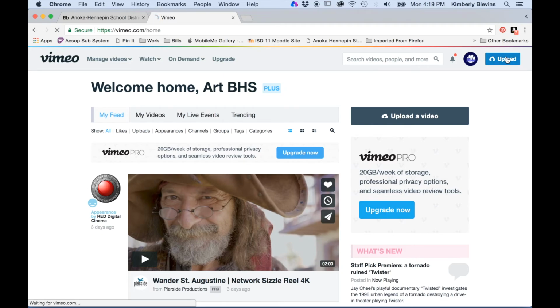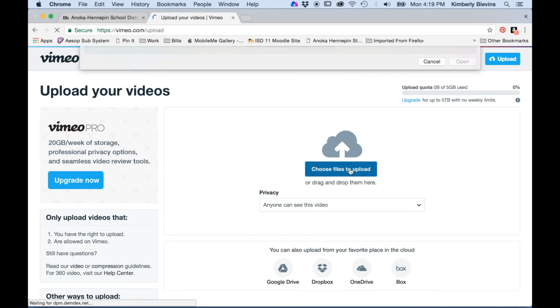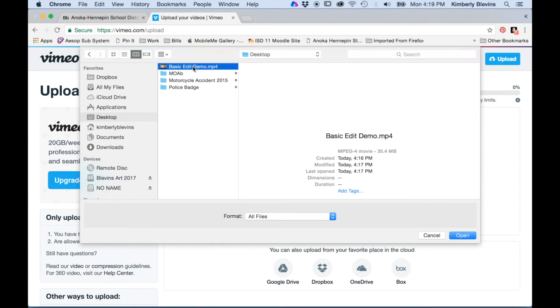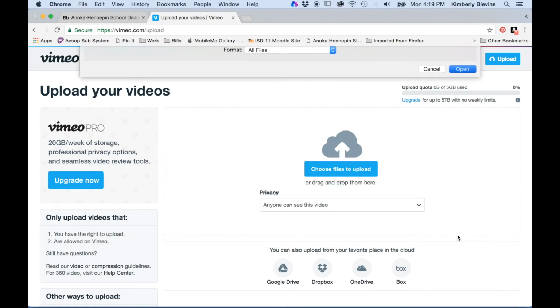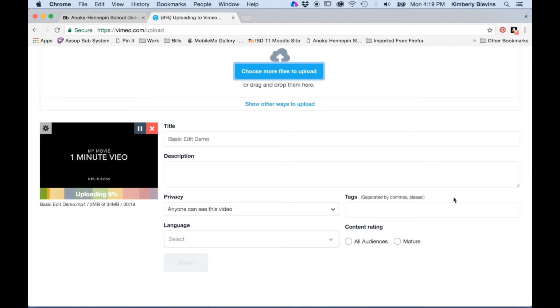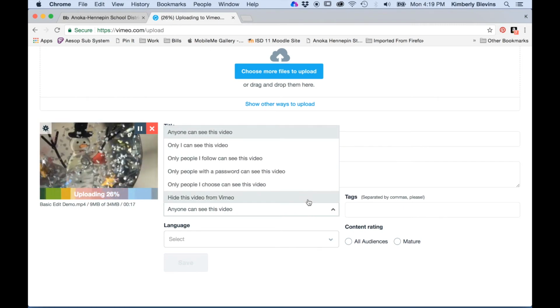Go ahead and sign into your account. Once you get into your account, you're going to click the blue button that says upload, then the choose file to upload, make sure that you find your file, click open, and then Vimeo does its work. It'll upload your video. Also, remember to spell things correctly.